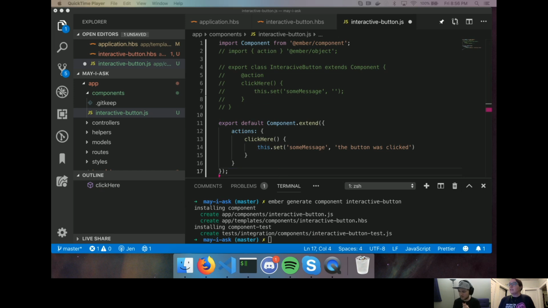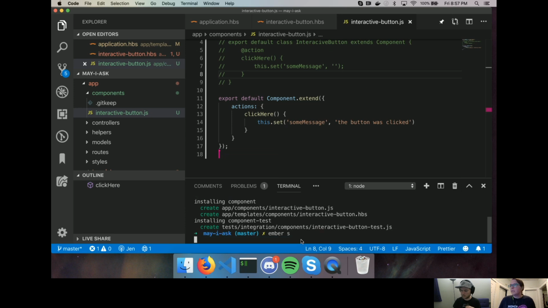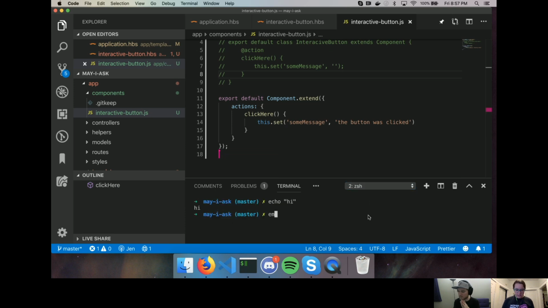Okay. All right. So yeah, that's the native class syntax, and that's something that is going to become the default in the future for Ember as well. So anyway, we've created an action that's going to set a value of something called someMessage to "the button was clicked." At this point, although it's a teeny tiny little thing, I'm going to Ember serve, going to make sure that works. And then I'm also going to be looking over here in the other terminal. We're going to generate an acceptance test.